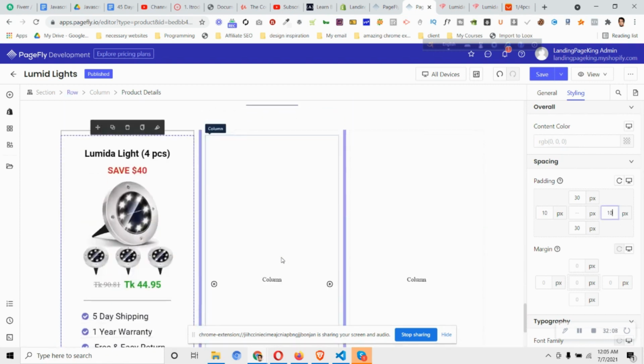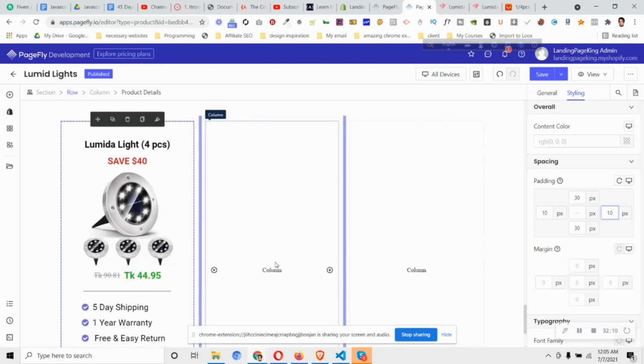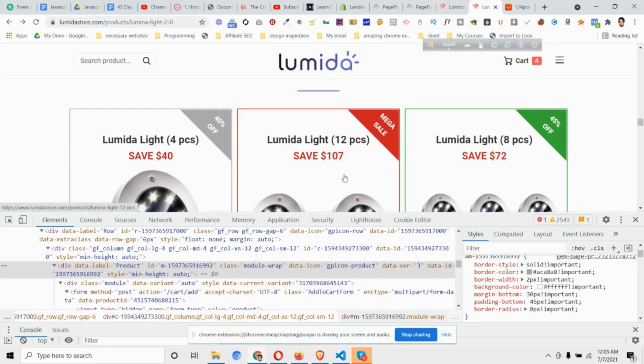So now the thing here is we have designed one bundle properly. So the next times we don't need to do it again. We can copy paste it. And okay, so another thing that has not been done is this 40% thing.